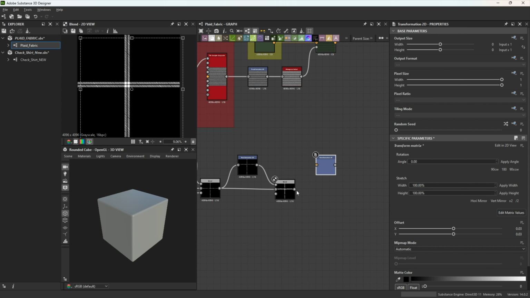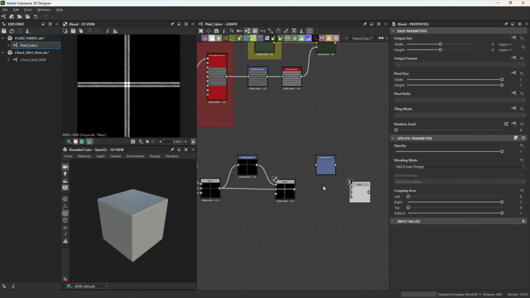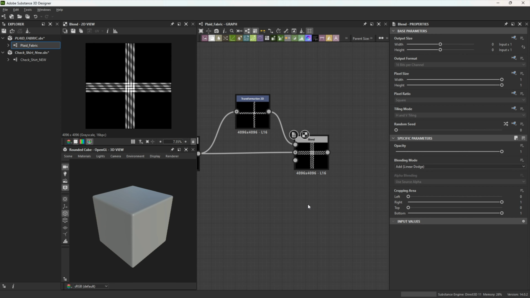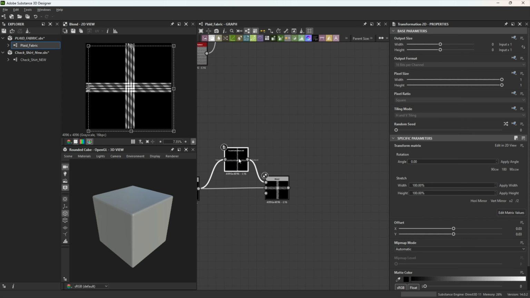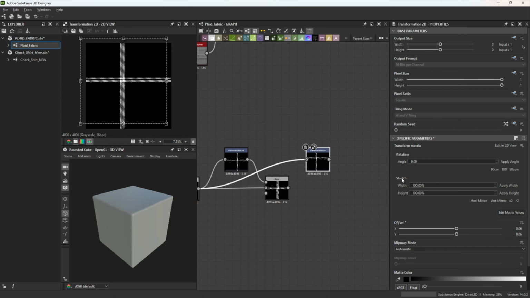Add another blend node as before by duplicating the previous one, and connect the transformation 2D node to both blend nodes. Also, connect both the blend nodes together to integrate them into the design. Since we currently have 4 lines, we need to add 2 more. To do this, duplicate this transformation 2D node once more while keeping the existing connections intact. Adjust the offset values to 0.06 and rotate it by 180 degrees.